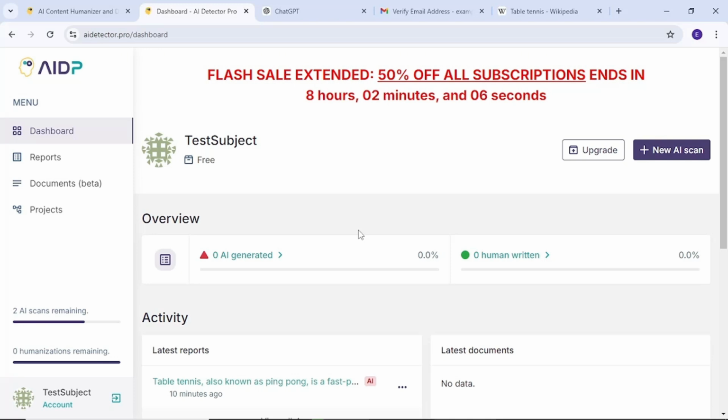First, when you get to the website, you need to log in or create an account if you don't have one. When you log in, you'll see a simple dashboard with your projects and any reports you've made. The layout is user-friendly, making it easy to navigate. Let's get started. On the dashboard, click on New AI Scan to set up your project.